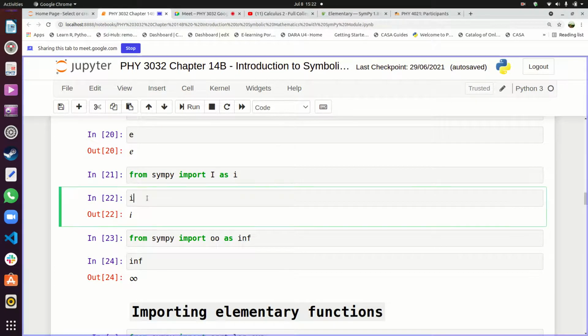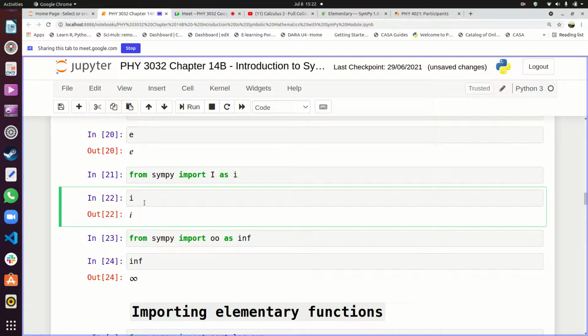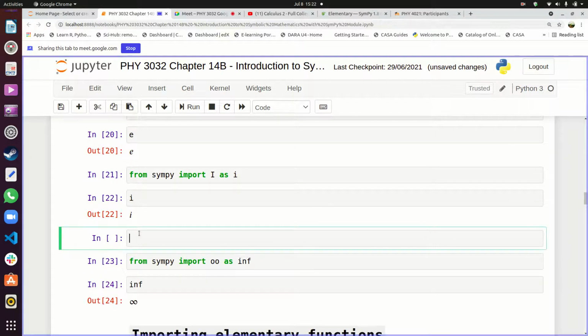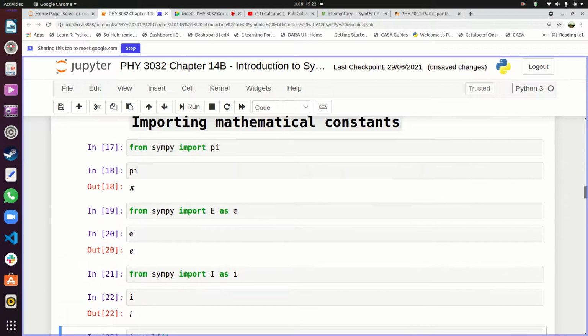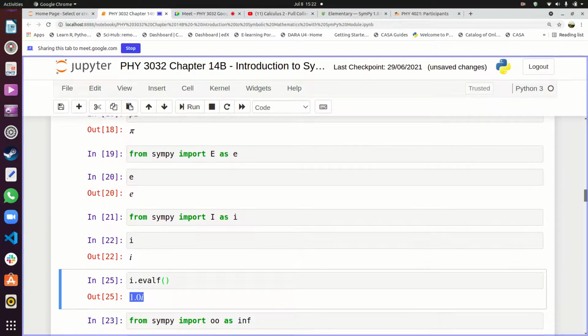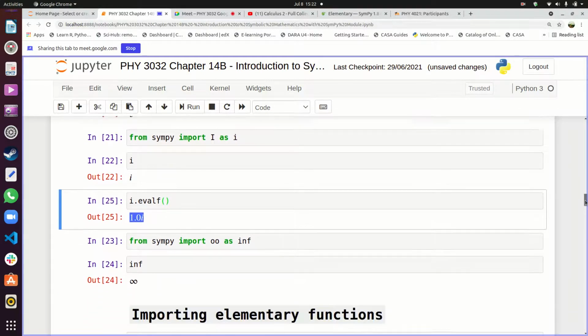This complex number I, if you want to see that it's a complex number I, you could simply say I dot evaluate, and it gives you this. So that's your I. Okay. Do you have any questions on how we import pi, how we import Euler's number E, how we import the complex number I, how we import infinity from symbolic Python?